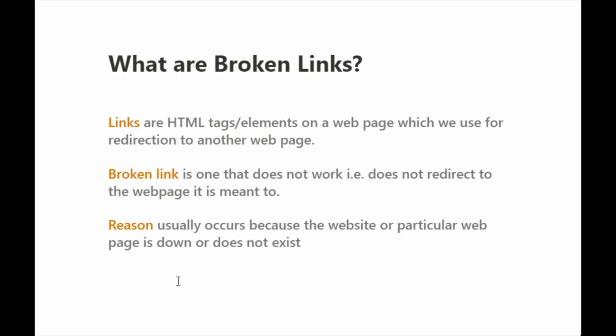So what could be the reason that a link is broken? The reason could be that the particular website or redirection page that you're looking for is down or may not exist. That could be the reason for the broken link. Okay, so let's see what we have next.